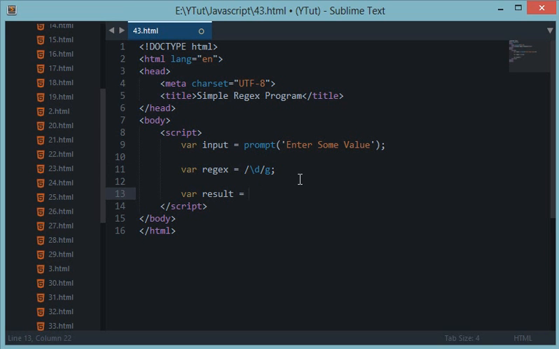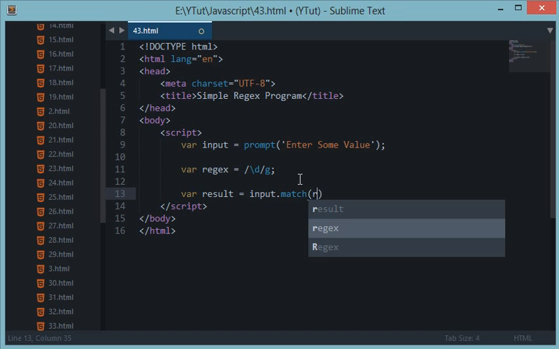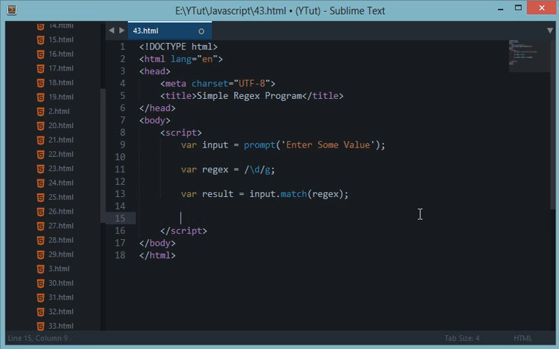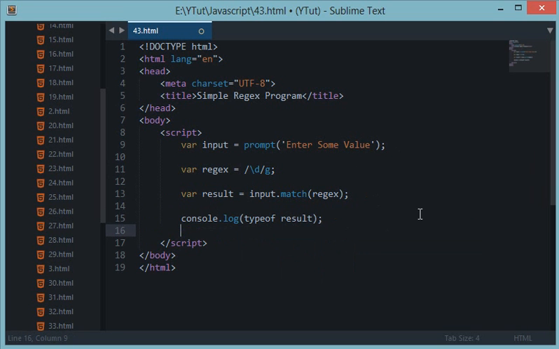And in the result we have input dot match regex. Now this is just writing the same thing right here, but I wrote it in a different variable so that it's cleaner to look at. So now we are getting some input from the user, we are applying a regular expression which matches every digit, for the whole string of the user and not just the first occurrence, and then we are gathering all the digits in the result variable. Now let's do some debugging. Let's console log the type of result first of all, then I would like to log the result itself.